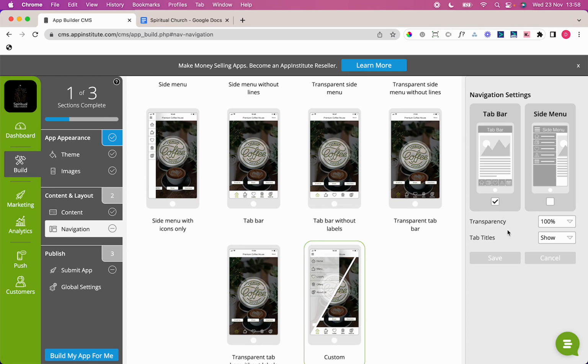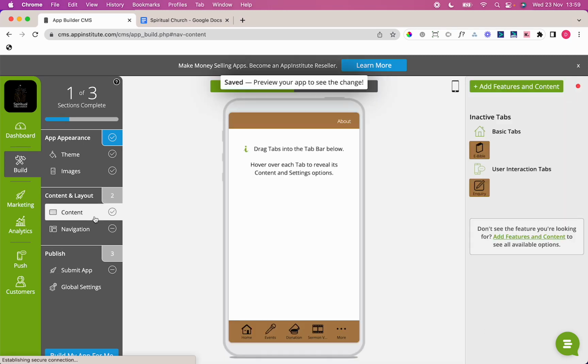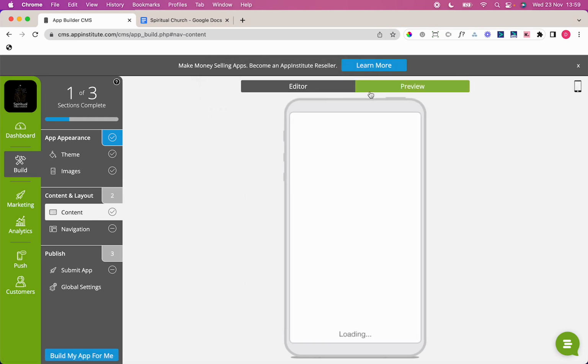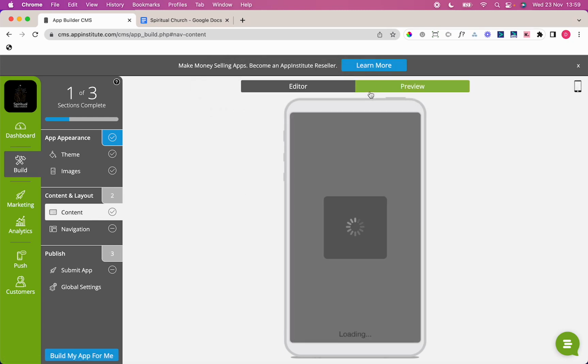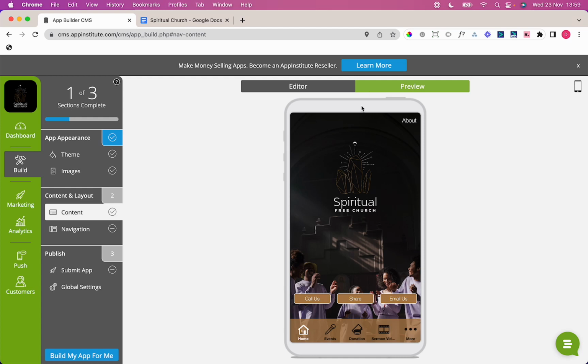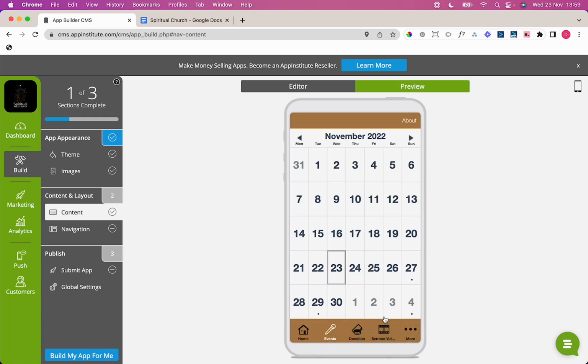I'm going to go with the tab bar, and I'm going to go with a small level of transparency, and then I'm going to preview the app now to make sure everything I built's there, and to see if it looks exactly how I've intended it to look. So we can see here we've got our tabs along the bottom, our events.